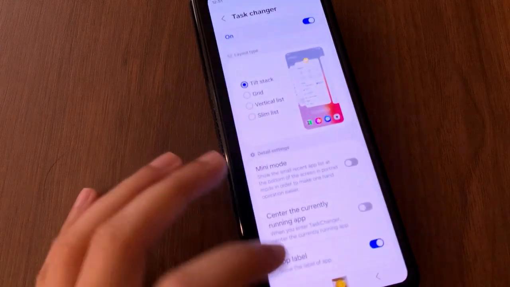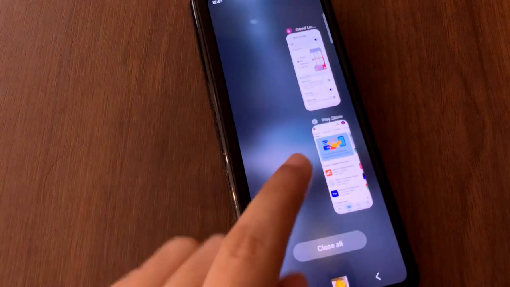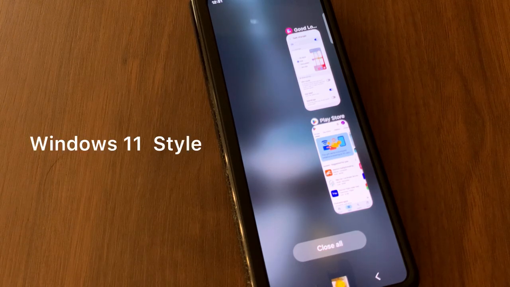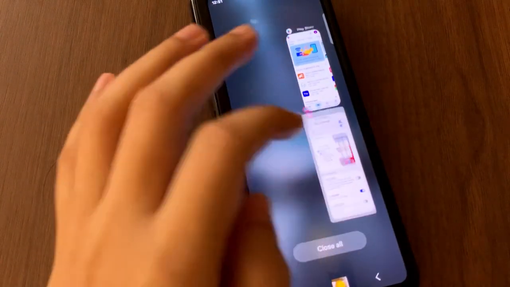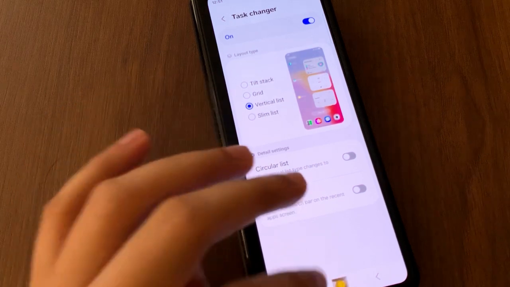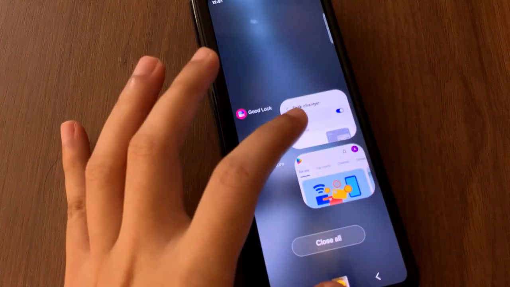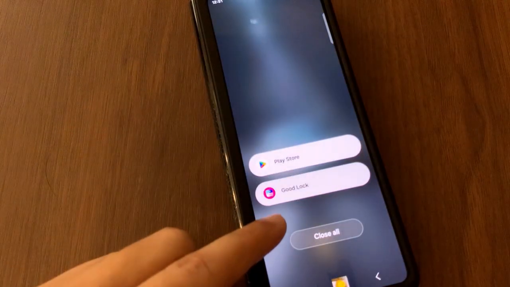So when I go into here and I go to grid, now it looks like this. Ta-da! Windows 11. Now it's Windows 11 style. You don't want it like this? You can press it, change it to vertical list, and now you have it like this. You don't like it? Fine. Change it again. Slim list. You have a notification style.